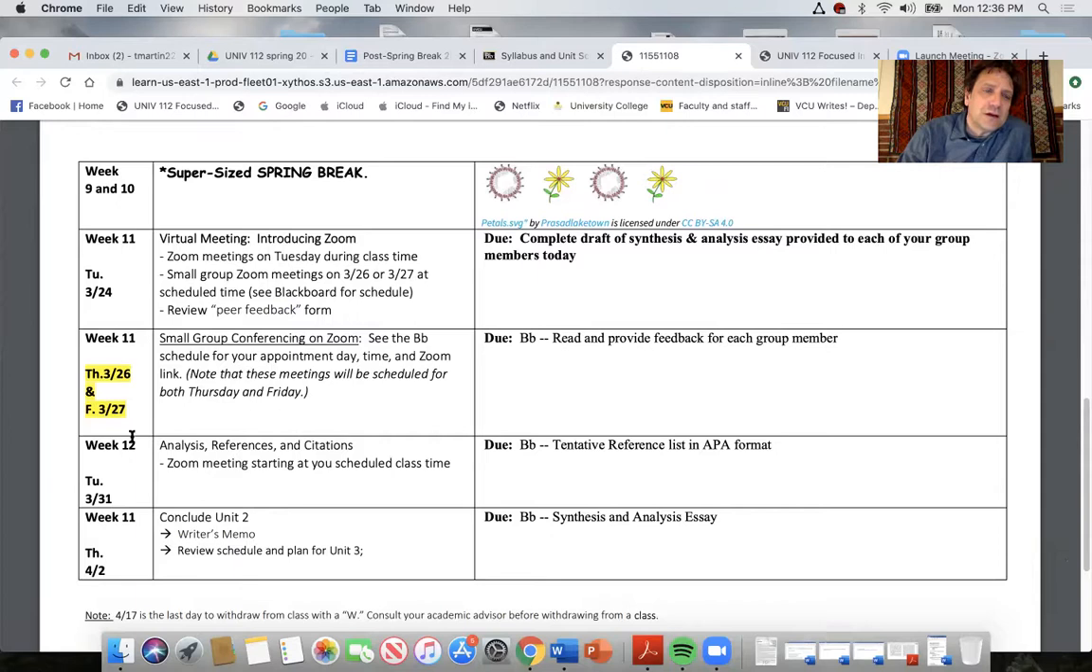Week 11 is this week, week 12 is next week. So we're going to spend the next 2 weeks still focused on Unit 2. You can see that the schedule includes virtual Zoom meetings on Tuesdays.